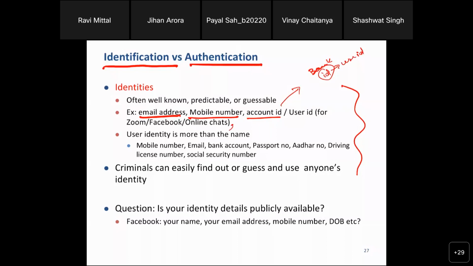Say for example, this could be also some kind of my name, address, etc. Okay, all right, it can also be my Aadhaar card or social security number in case of the US. Okay, now these identities are usually available. Where is it available?